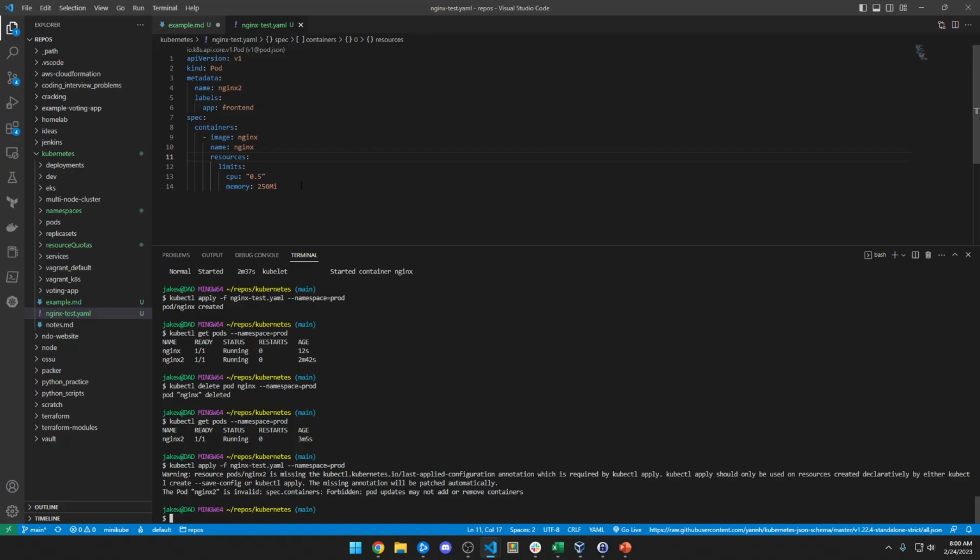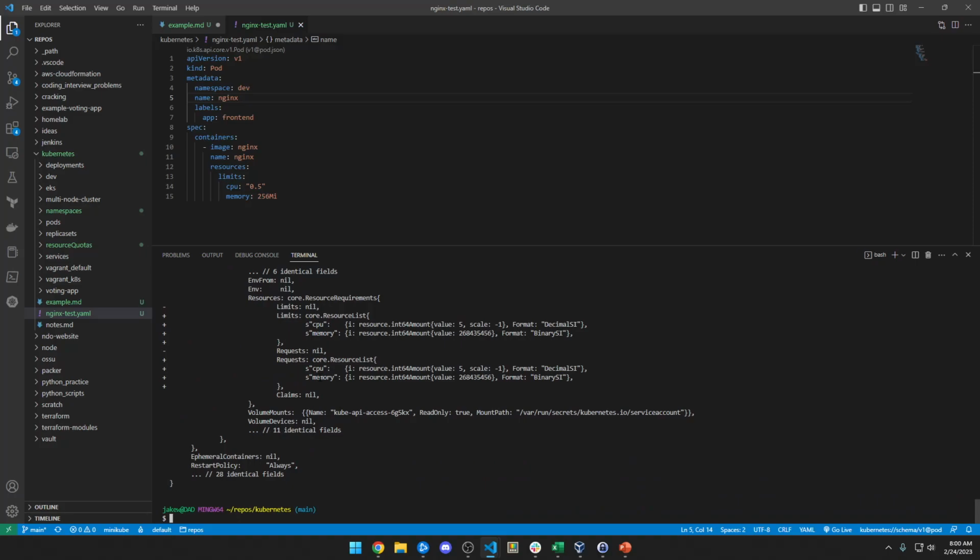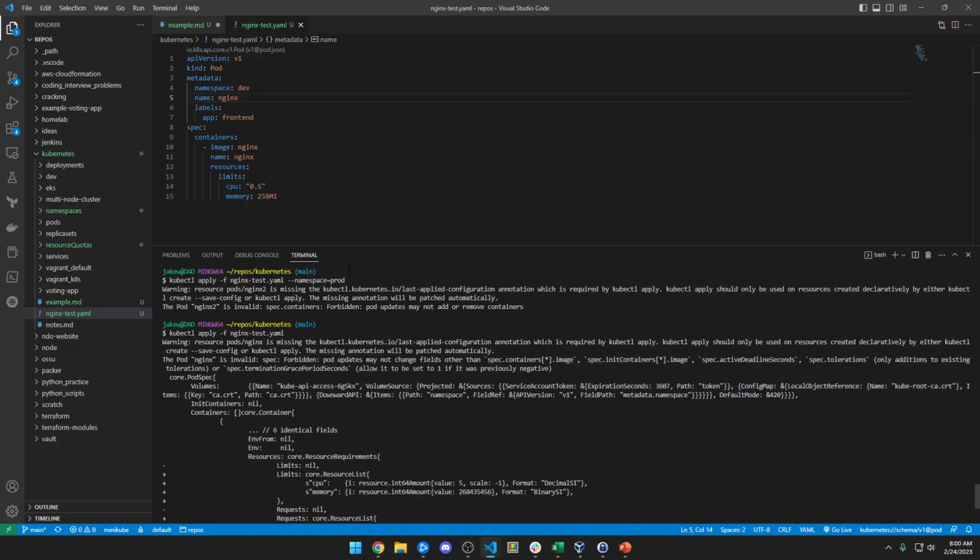Also something you can do is in the metadata, you know how I keep having to say the namespace at the end? Well, you can actually put in here namespace: dev. Ah, that's much better, huh? So now I can just change the name again. Save that. kubectl apply -f, and I can just do the file, and it applies it automatically to the dev environment. Perfect. That's exactly what I wanted. So you can declare that in here as well.